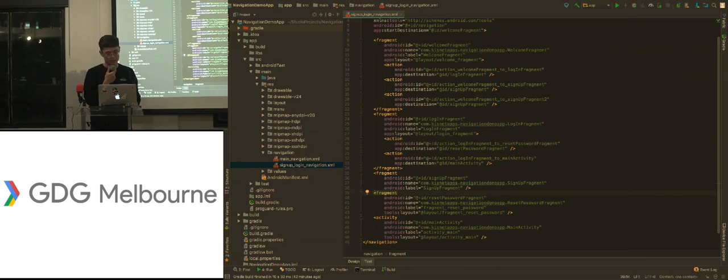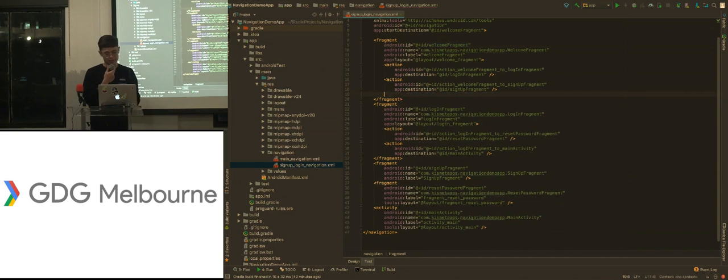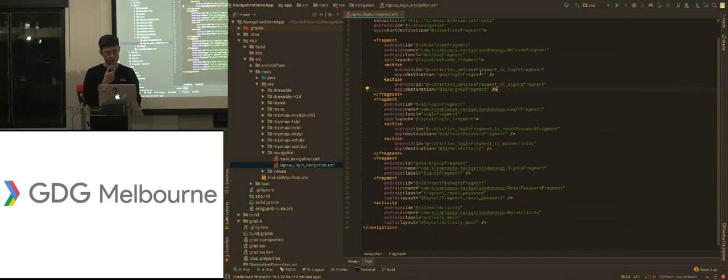So in our welcome fragment, that first fragment that we saw, we have two actions. So one is welcome fragment to login fragment, and then we give it a destination, which is our login fragment, which is defined here. And then the other one for sign up, which is the sign up fragment, is defined there.